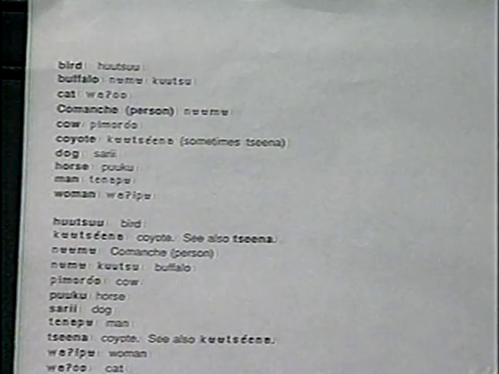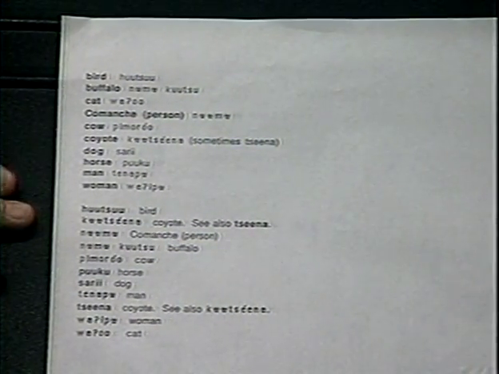Next stage, of course, this is going to have to be alphabetized at some point. The next stage, I've done exactly that. So now we have bird, buffalo, cat, Comanche. Everything's in nice alphabetical order. And in the Comanche, also Hutsu, Kutsana, Nama, and so forth. So people can look things up very easily.